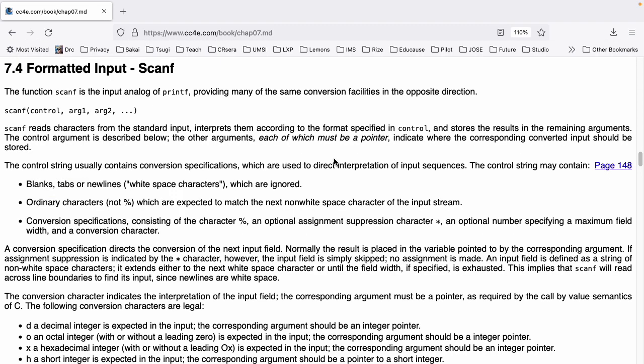Formatted input, scanf. The function scanf is the input analog of printf, providing many of the same conversion facilities, but in the opposite direction. scanf(control, arg1, arg2, etc.). scanf reads characters from standard input, interprets them according to the format specified in control, and stores the results in the remaining arguments. The control argument is described below. The other arguments, each of which must be a pointer, indicate where the corresponding converted input should be stored. The control string usually contains conversion specifications, which are used to direct interpretation of input sequences.